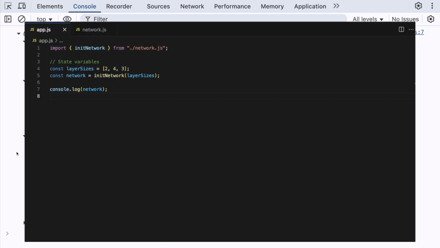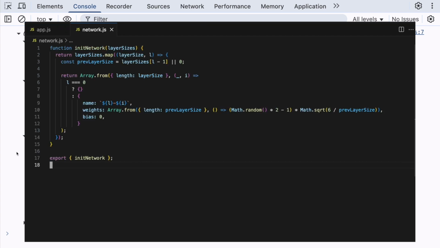We've defined our layer sizes and we're passing them into init network. This is all we need to do to generate our network, which we're logging out here. And you can see what's happening. We loop through each layer size. If it's the input layer, we just create empty objects. Otherwise, we initialize the nodes with weights and biases.